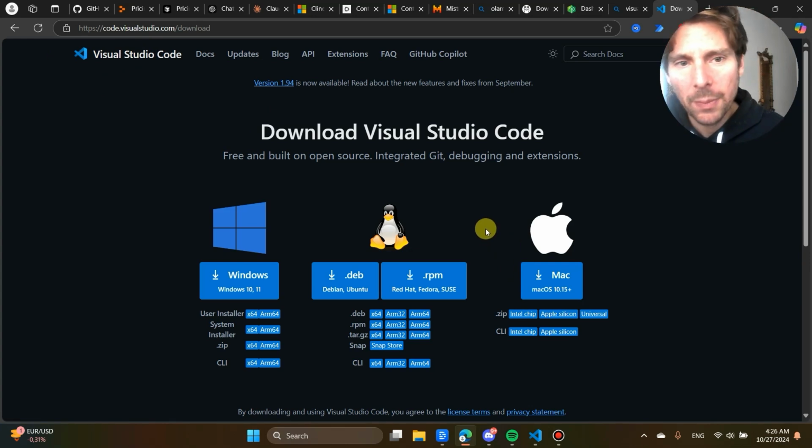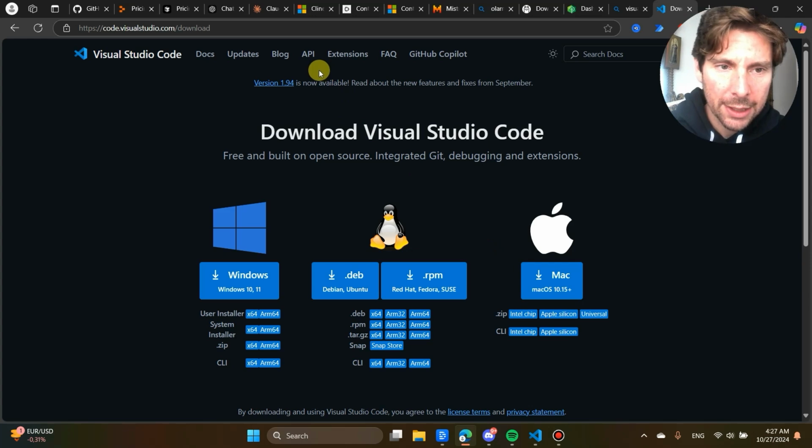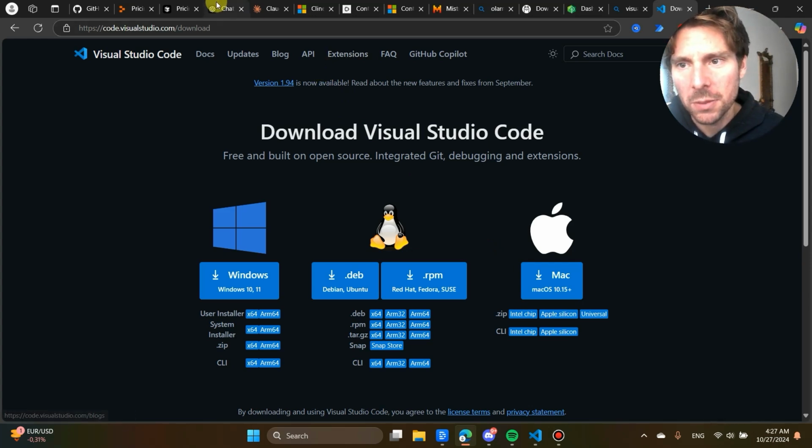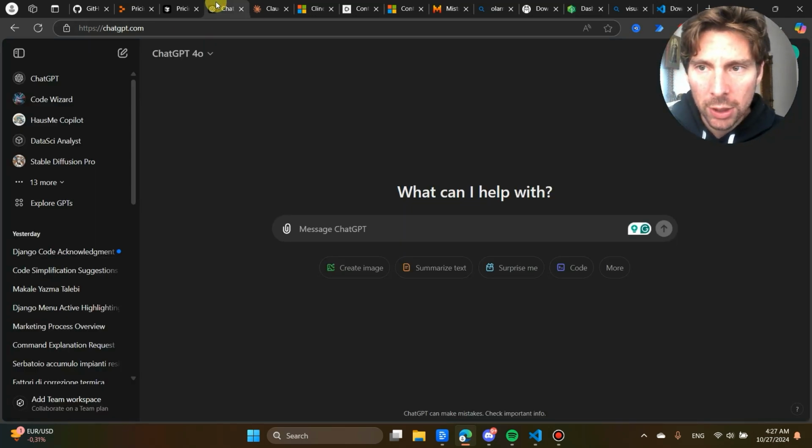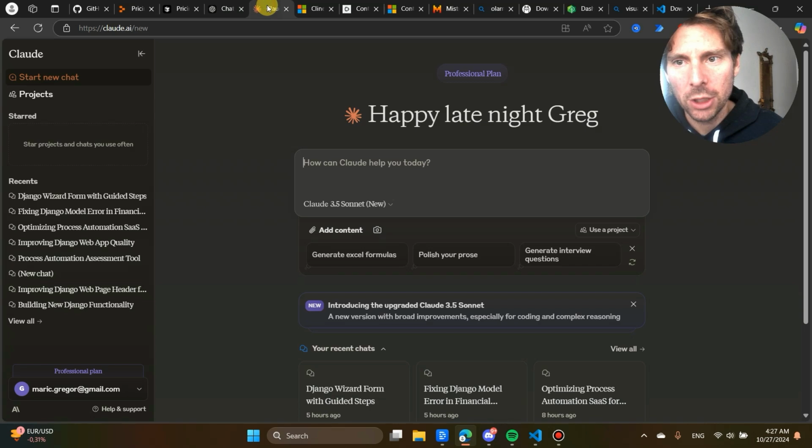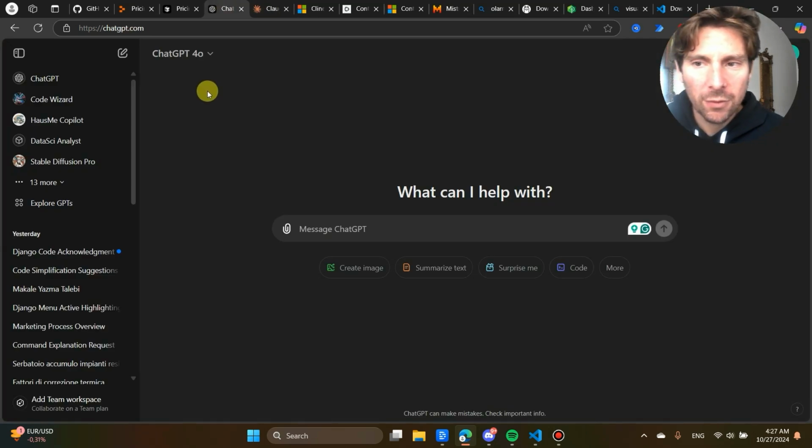So set that up, and in the meanwhile, while we are setting this up, we are also going to start from scratch. I will show you also how you can use ChatGPT in combination with Claude to kick things off and start creating your code. So we're going to start from scratch, basically from nothing, just from an idea.